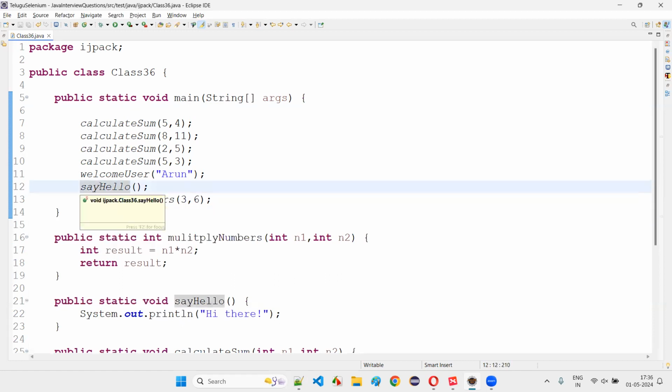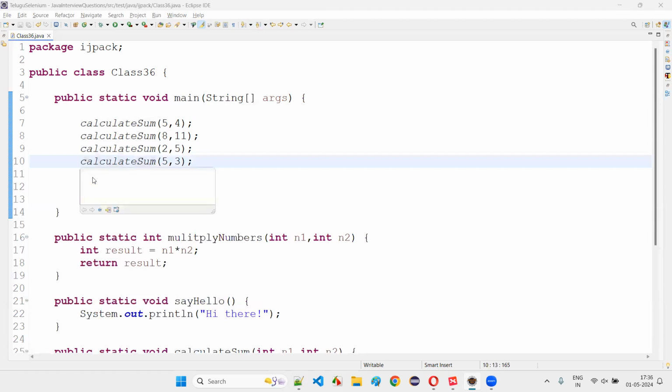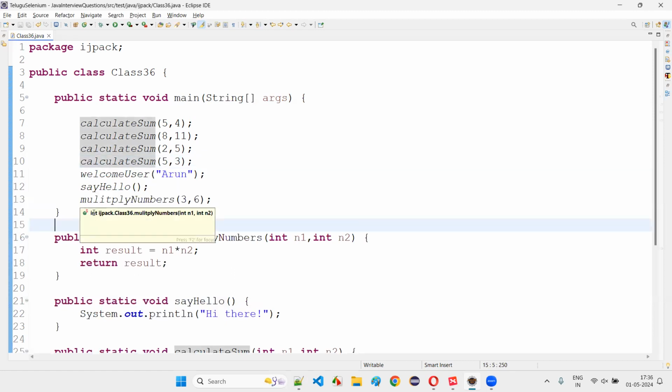It is getting some return type. For example, say hello: if you hold the mouse on say hello, the return type is void, so nothing will be returned. Just call it, and nothing will be written. Calculate sum: if you go to calculate sum, nothing is returned. But for the multiply numbers method, the return type is int.